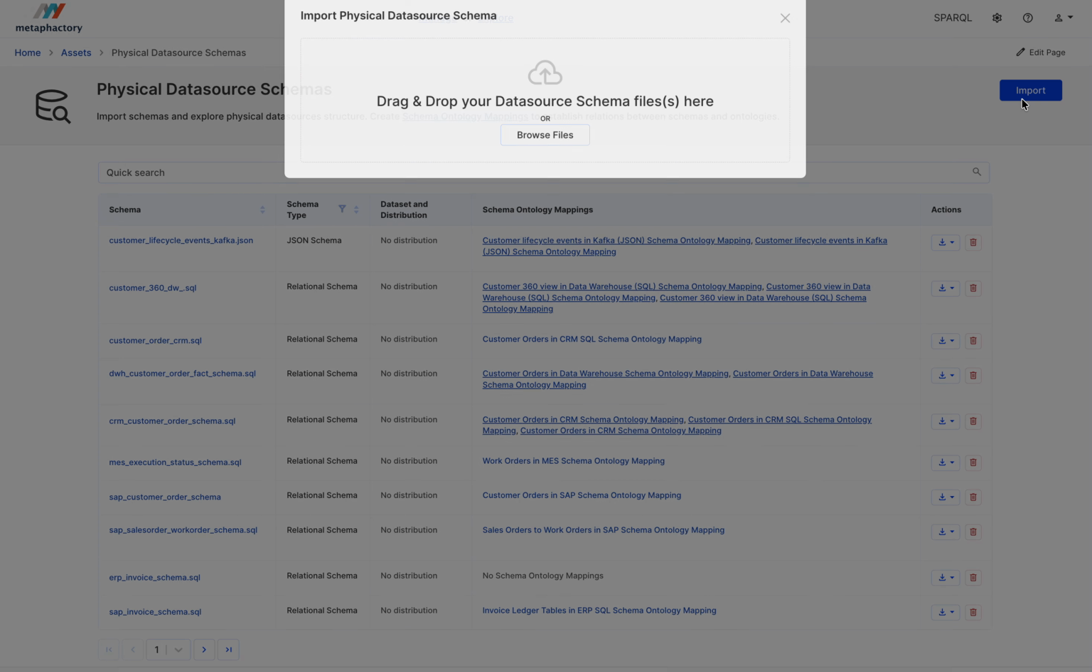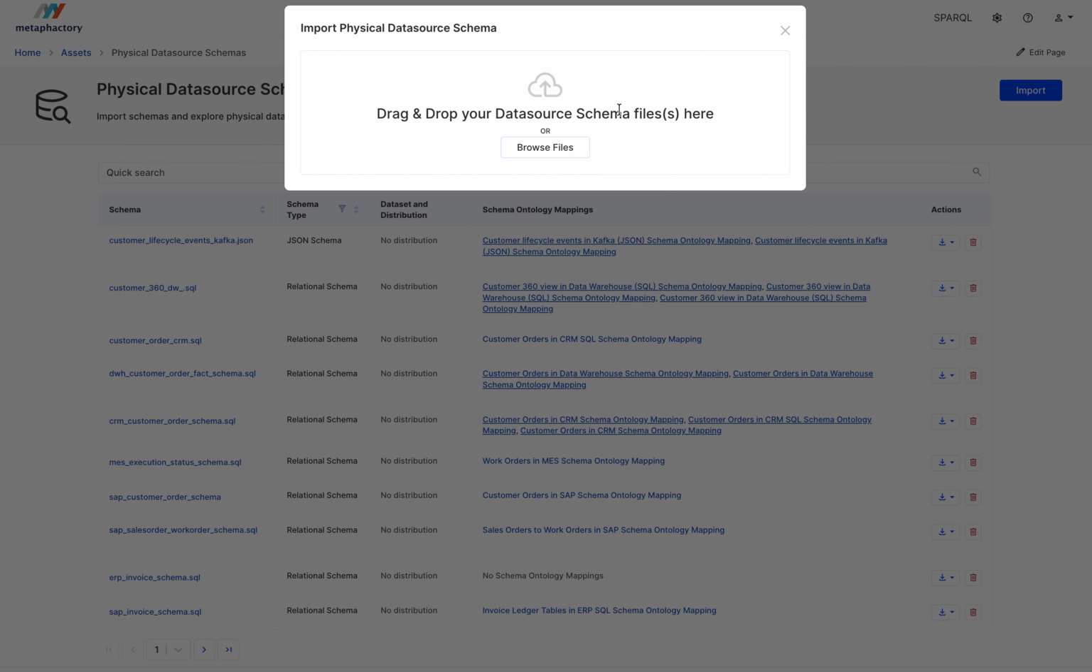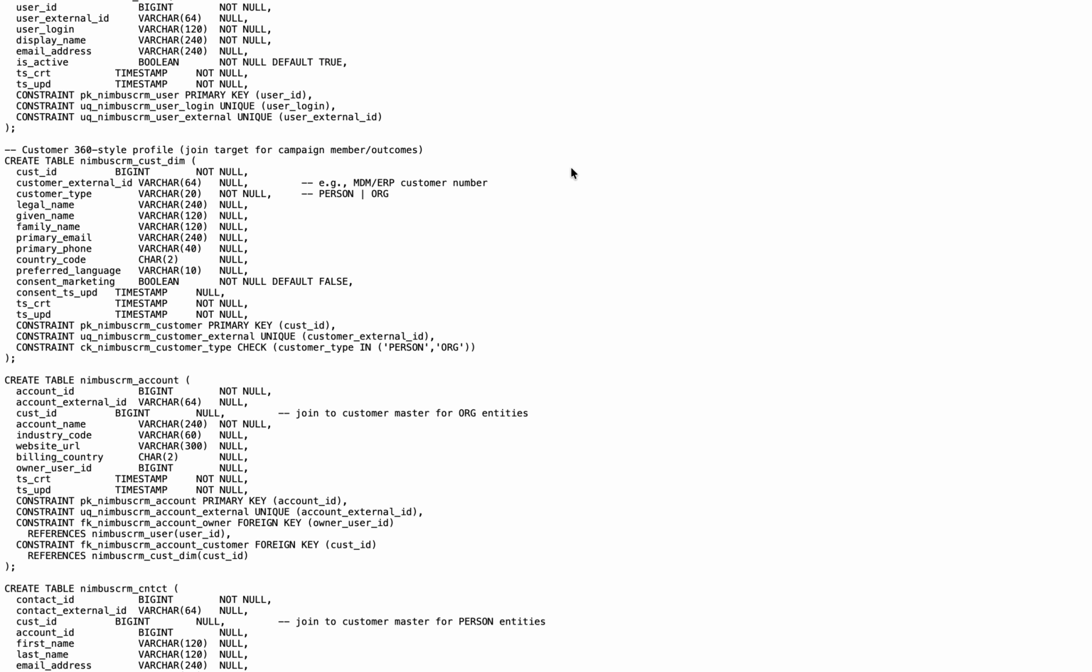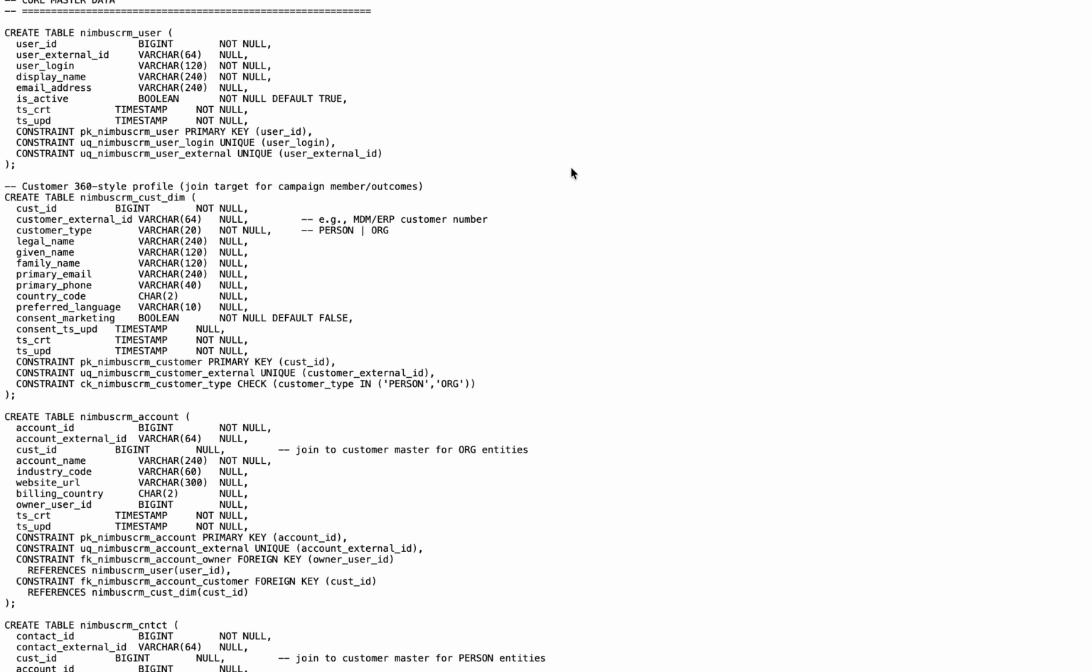So next step, what we can do here is, let's say, start importing one physical data source schema. This can be done through the UI or it can be done through an API. So the file that we will be importing is going to be this data warehouse marketing campaign analytics schema.